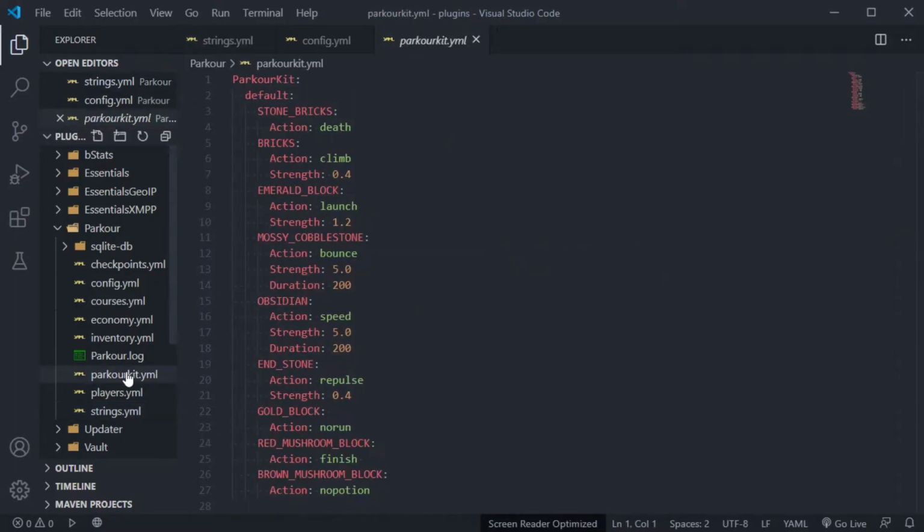Now in ParkourKit, you can change other things, like the kit with the mushroom block being the finish block and the mossy cobblestone being the bounce block. Here you can change, for example, in our course, we might want ice to be the death block. So if someone falls on ice, that is when they die. Now, bricks, you can really change these to whatever block you want.